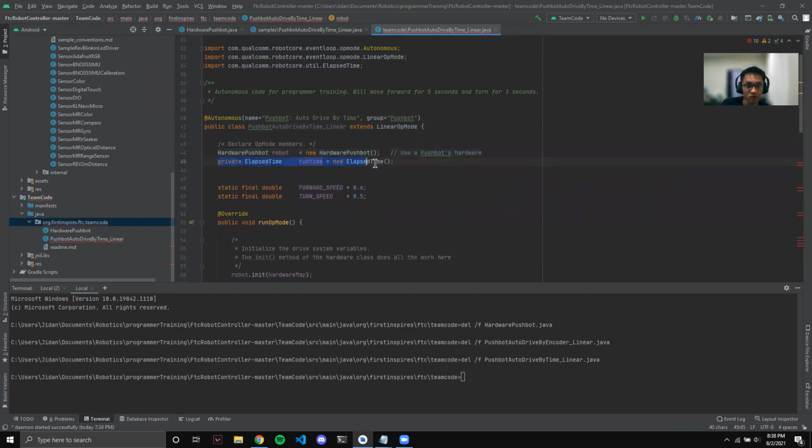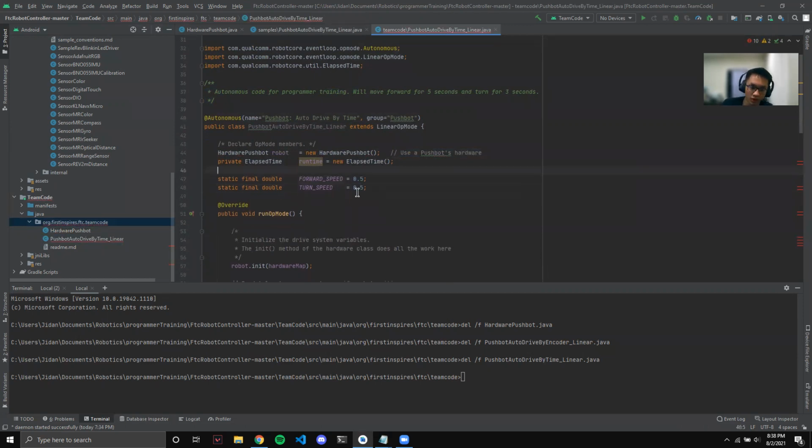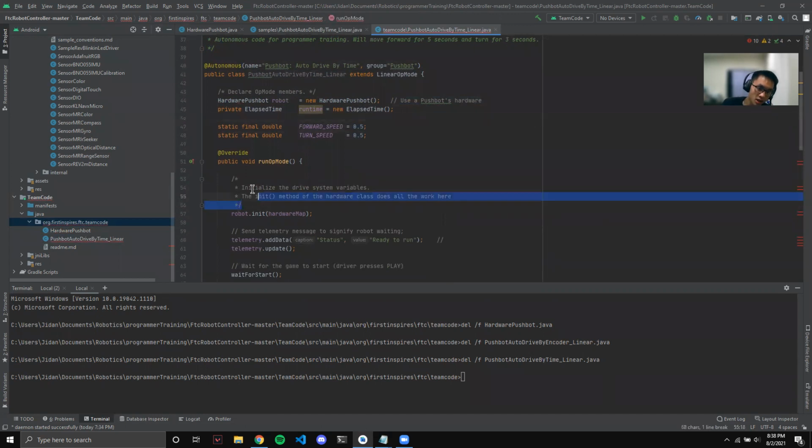Runtime, we'll keep that, it'll come into play later. Forward speed, it's good to always have these constants that you'll be using. So let's do forward speed half, turn speed both fine.